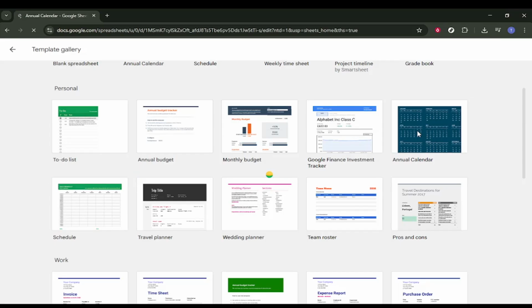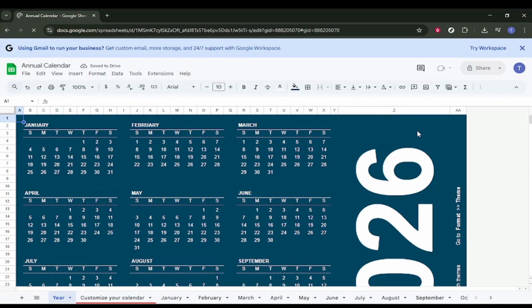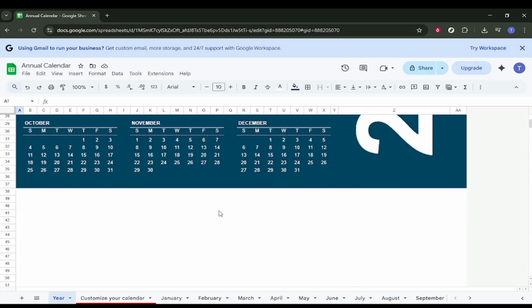After the template opens, you will see the calendar laid out in a grid. Now click the highlighted area inside the sheet, where the year or date settings are shown. This is the part you will adjust so the calendar matches the year you want. Click directly into that highlighted field so the sheet knows what you are editing.